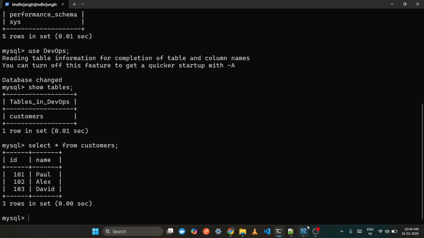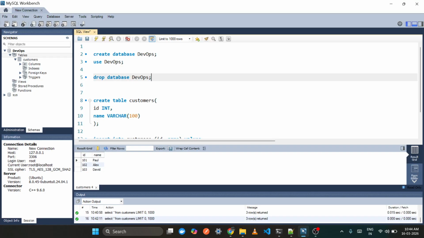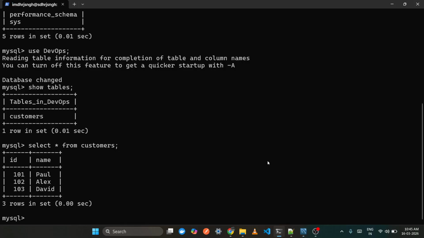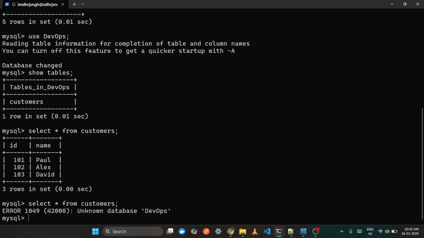Okay, what we are doing is first trying to drop this database from here. Drop this database, it means we don't have the DevOps database. Fine. Now I'm checking from the terminal. I'm going to use the same command, select star from customers. It means it will throw an error: unknown database.